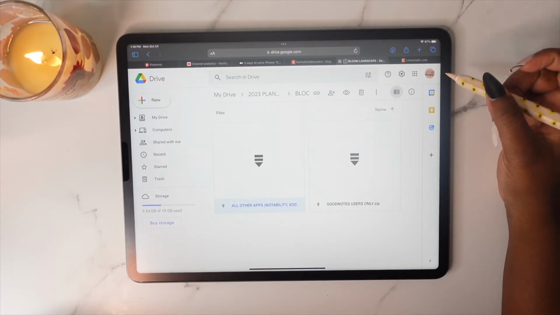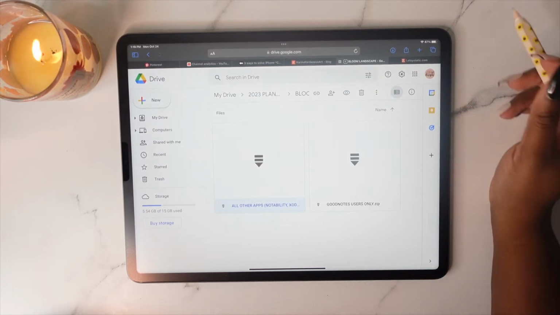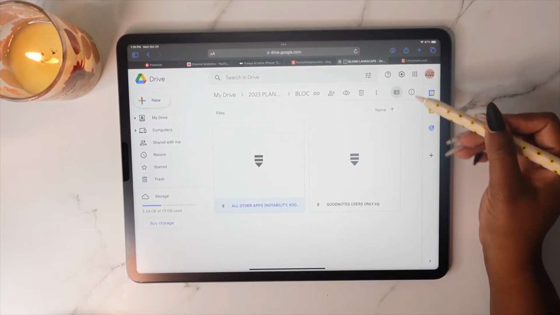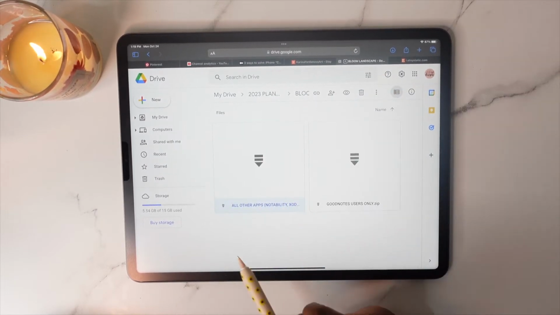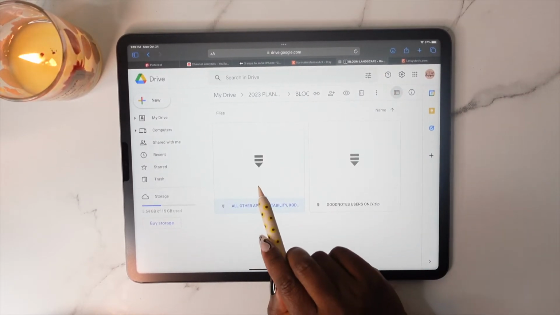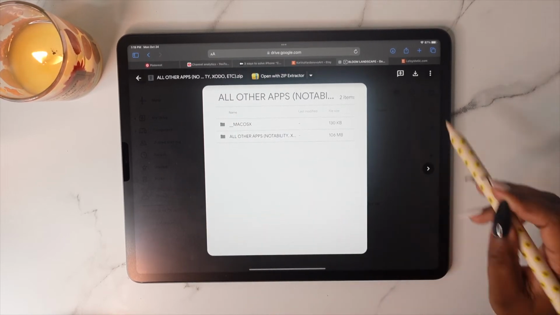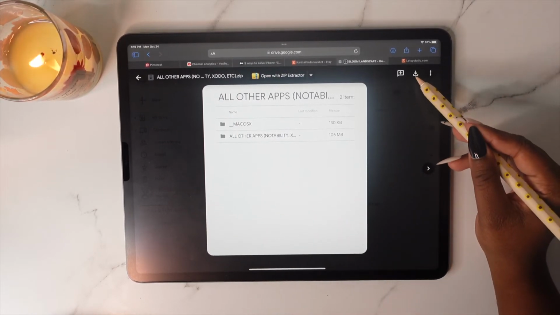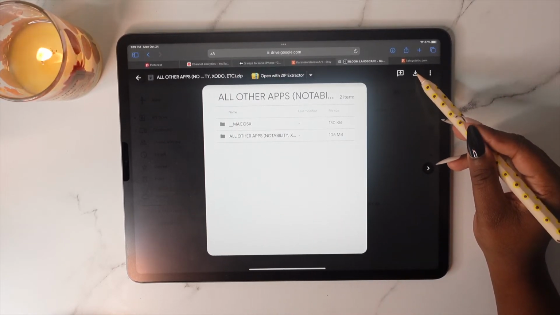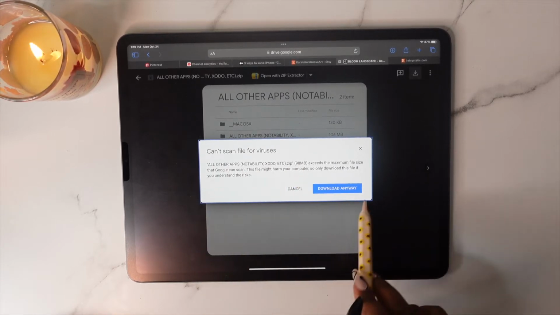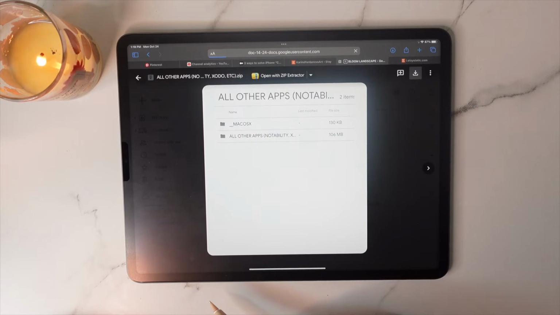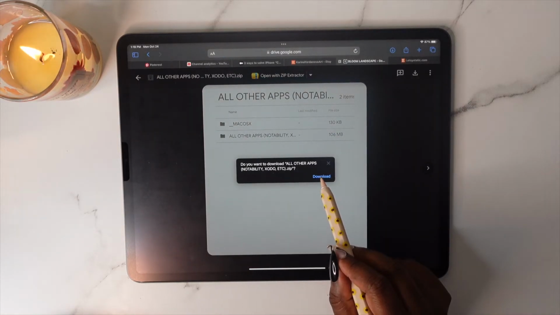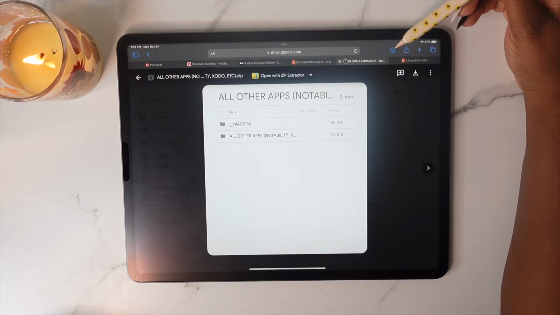If it opened up in Safari, these are the steps that you are going to take. You're either going to see it like this or like this. So what you're going to do is double tap on all other apps. Then this is going to come up. You're going to tap right here, this middle button. Then this notice is going to pop up. Tap download anyway. Then tap download again. And right here, you're going to see that it downloaded.